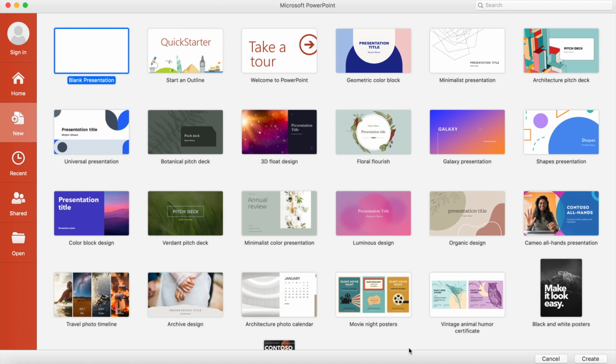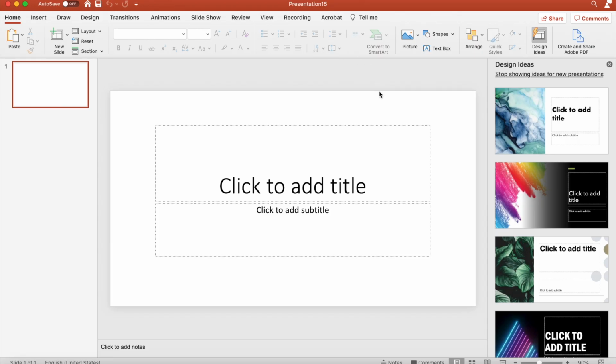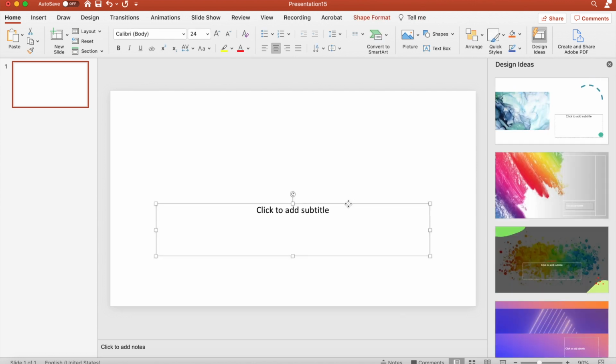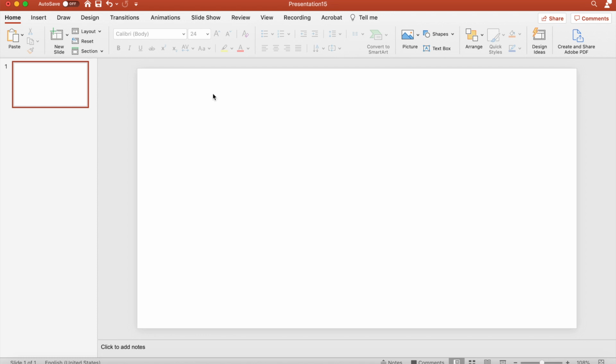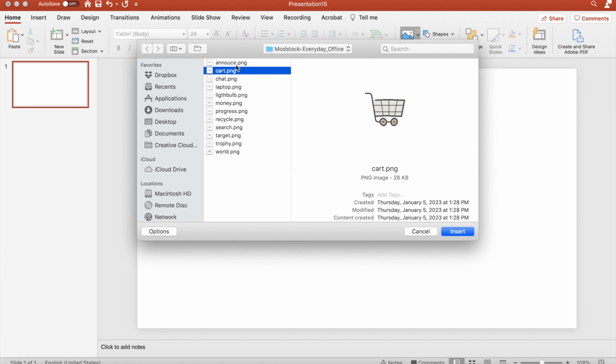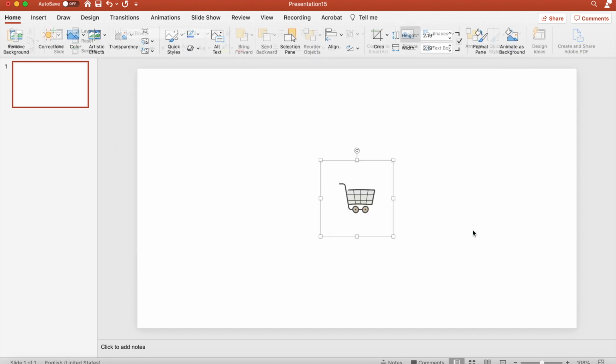and quickly. So to get started, I'm just going to click on blank presentation. And I'm going to delete these text boxes. Okay, and then under this home tab, I'm just going to go over to picture and then select picture from file. And now I'm just going to select my icon. And I'm just using icons from our everyday office icon set, which is available in our membership. So I'm just going to select the shopping cart icon and click on insert.